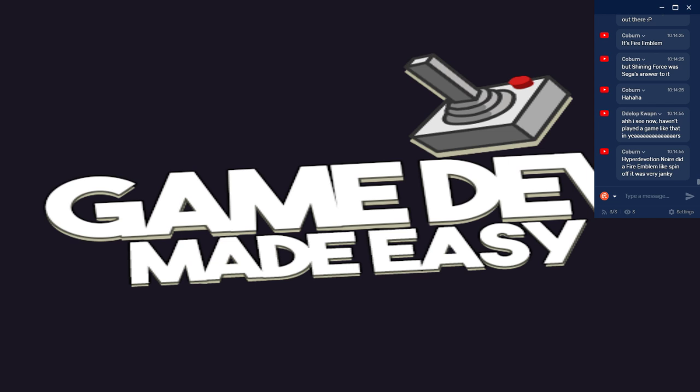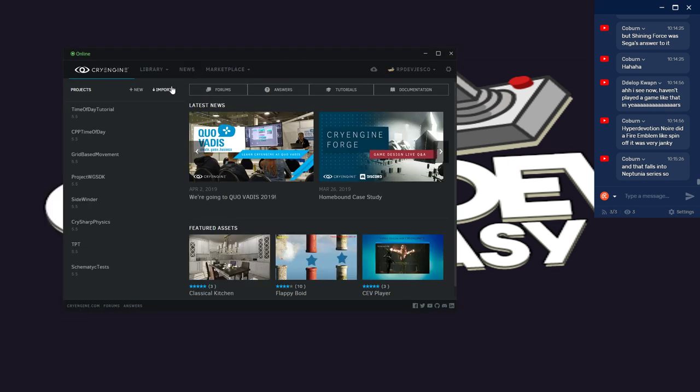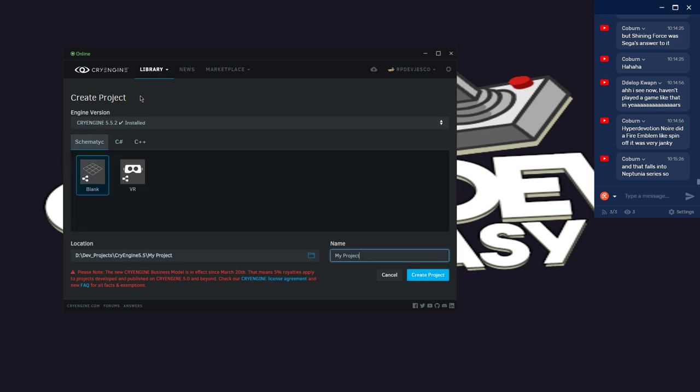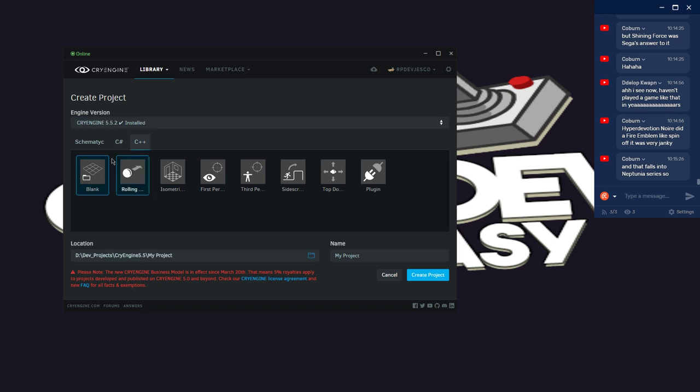Because if you look at the templates that are available in CryEngine, hold on, let me pull it back up. But let's take a look at some of the templates that you get available. You get VR with schematic or blank. C sharp, you get rolling ball or third person. C++, you get rolling ball, isometric, first person, third person, side scroll, top down, and plug-in.